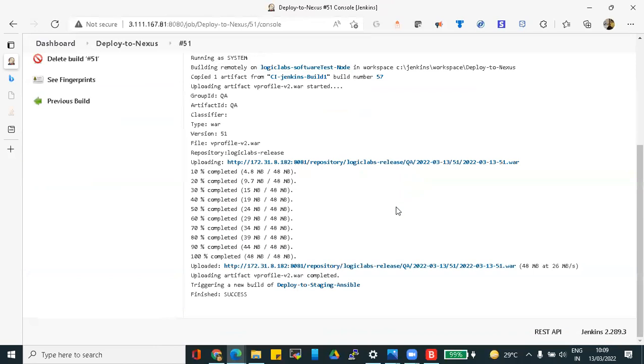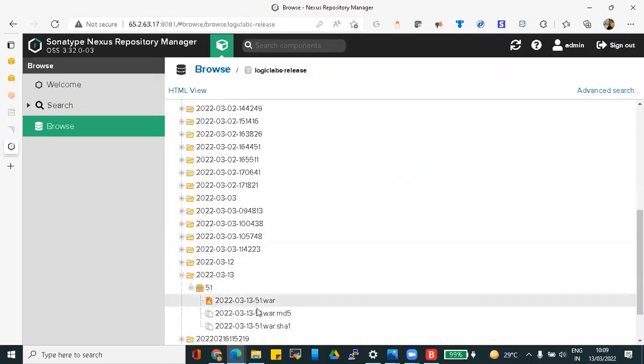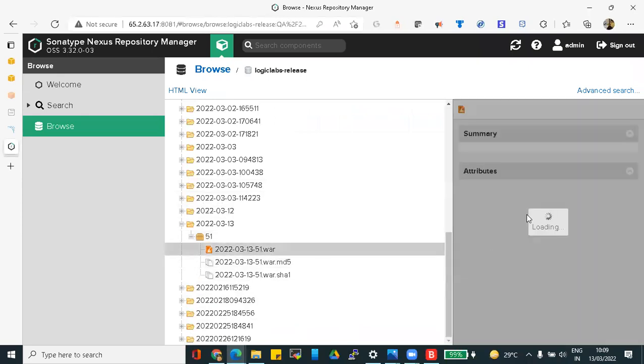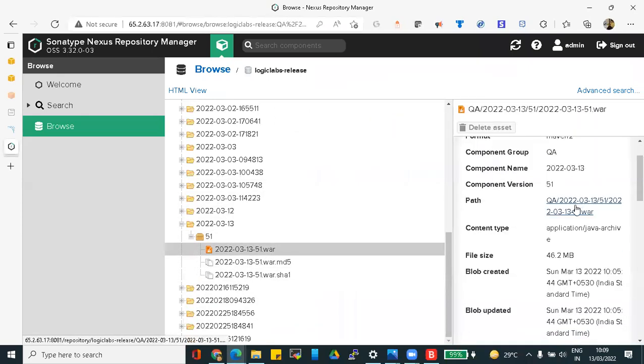Go to the ending. 2022. This is the naming convention which we have given, the date and the ID, like a timestamp, so that the artifact will not be replaced in the next cycle. It should be the same var file. Let's check whether this var file is present or not in this path. Yes, it is available.